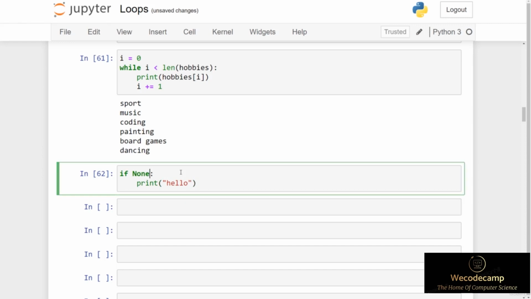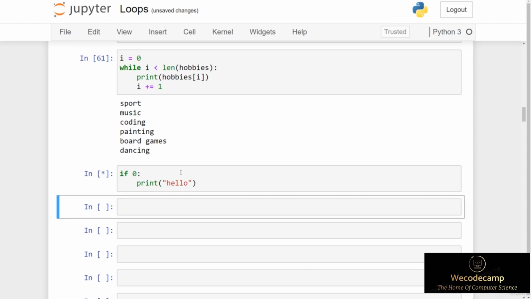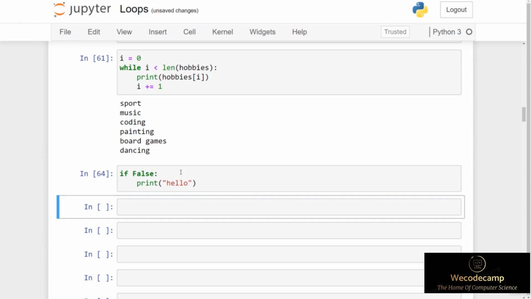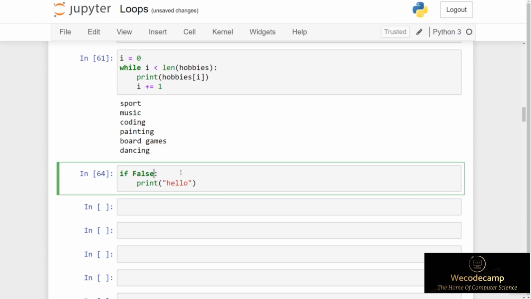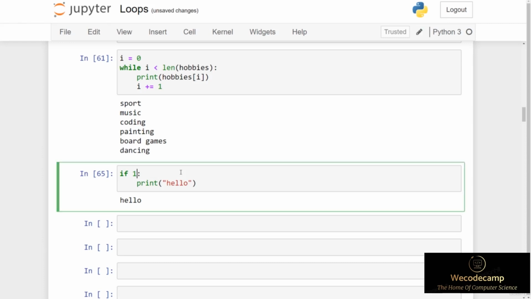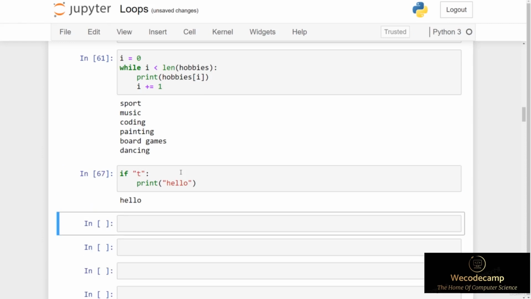If I change None to be 0, when I run this code we still do not print out hello to the screen because 0 is interpreted as false. And obviously if I change this to be False, it will also not print hello to the screen. Now if I change False to be 1 and then run the code, we print hello. If I change 1 to be 2, we print hello. If I change 2 to be a string t, we also print hello, because t is a non-zero value and therefore evaluates to true.